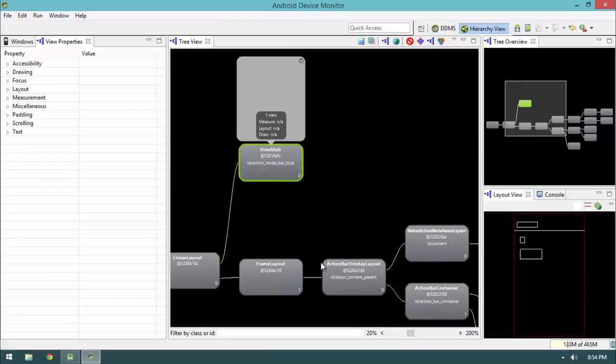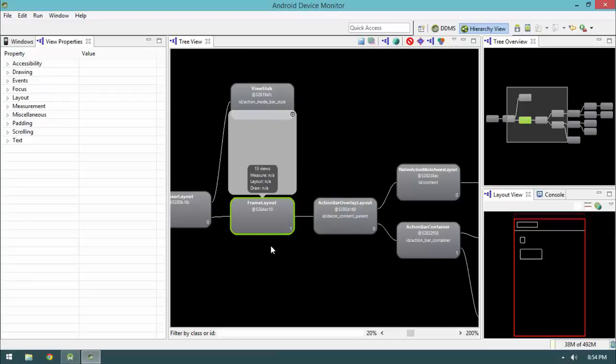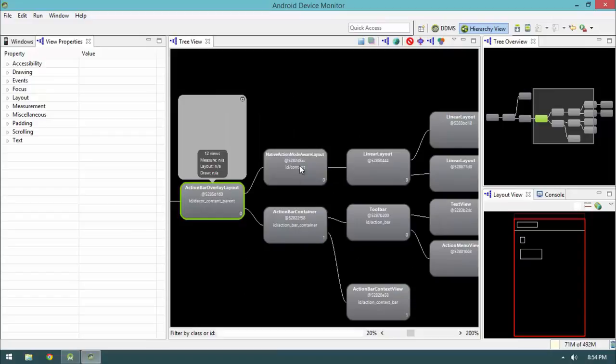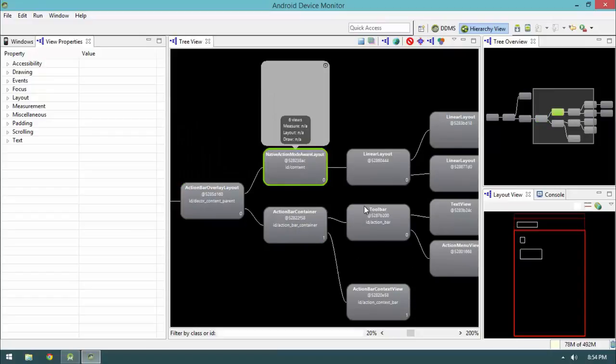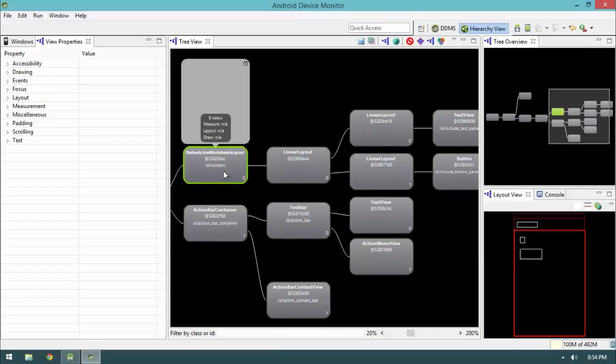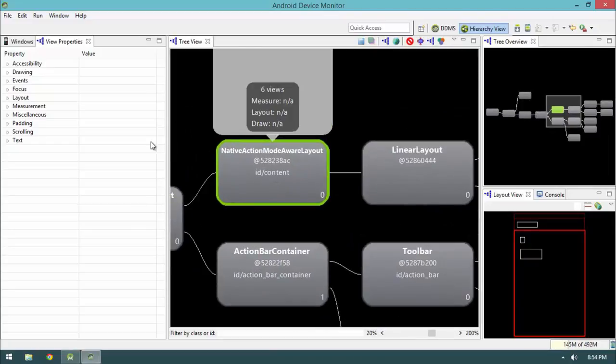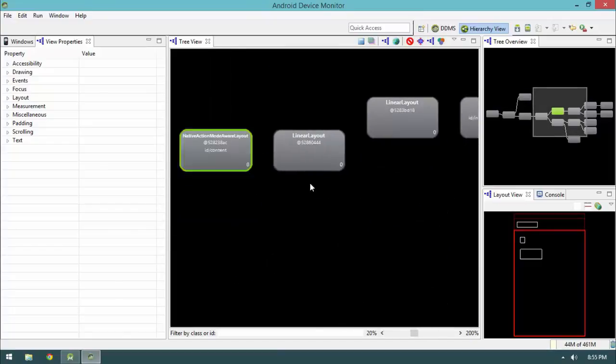Also, by the way, when we're doing this stuff, sometimes the app will crash. The app just crashed on my end. It's not a big deal. Anyway, we have our frame layout. Eventually we have our content parent, and then we have our content. So basically everything before this ID content right here is all just built-in Android framework stuff that we didn't have a part in actually constructing. The content is where our content starts.